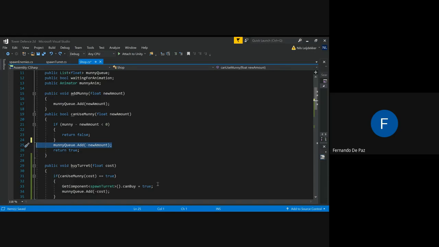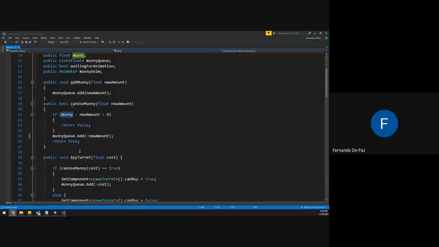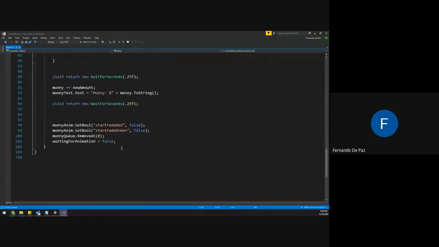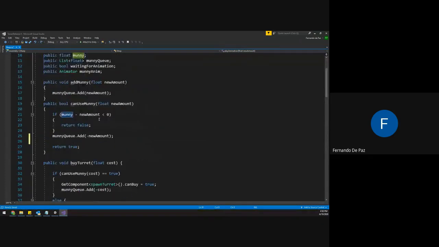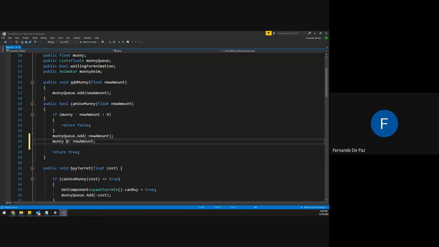Okay, so let's fix this. This is going to be a weird patchwork. Let me go back to my presentation. This is how we're going to fix it. Just like I said, we are going to add this line right below the Q. We're adding to the Q right here, money Q dot add minus new amount. Here we're going to say money minus equal new amount. Make sure you have this line right below money Q.